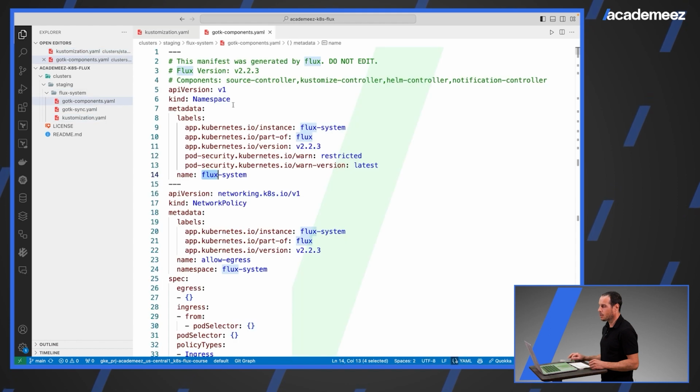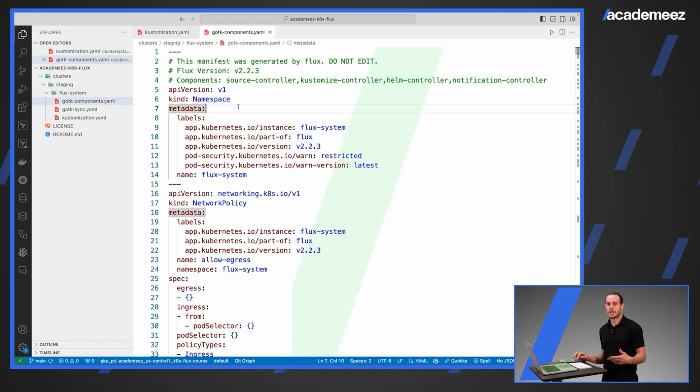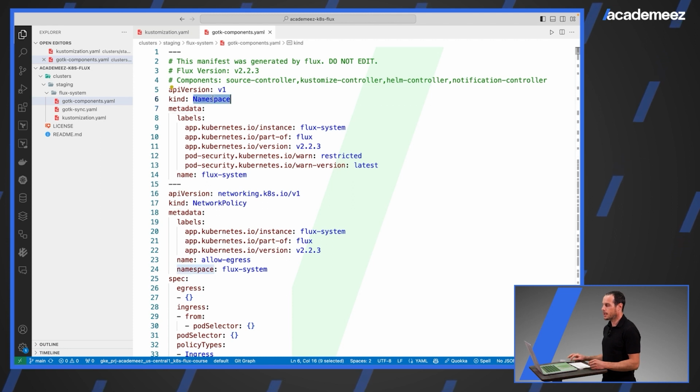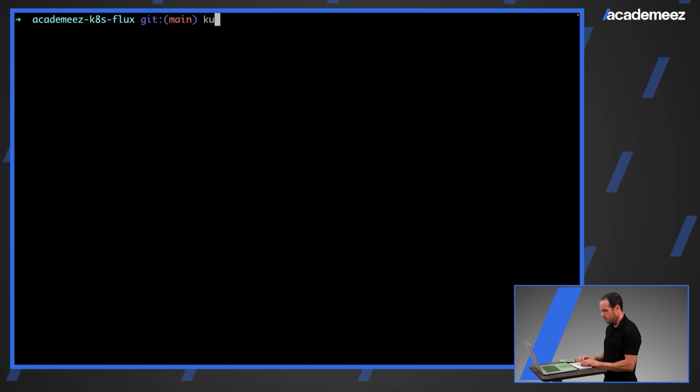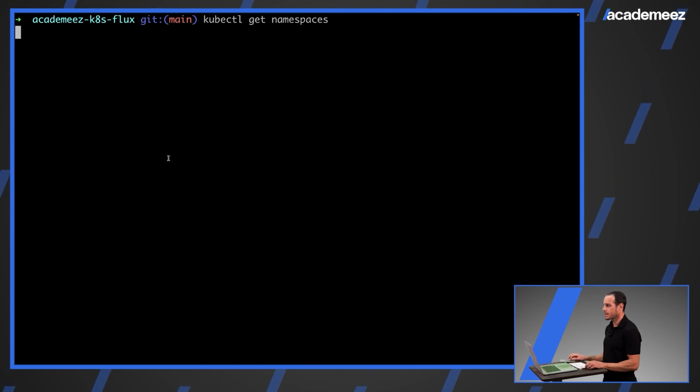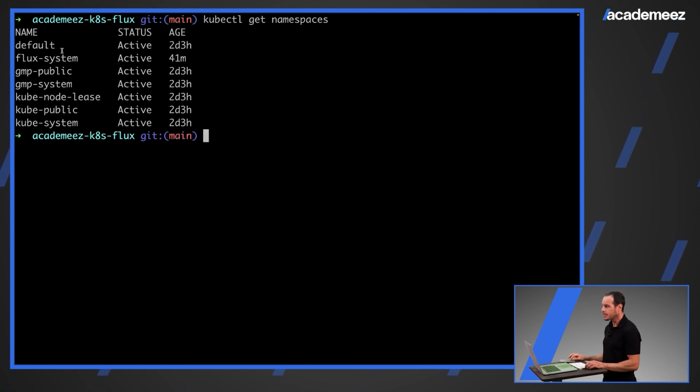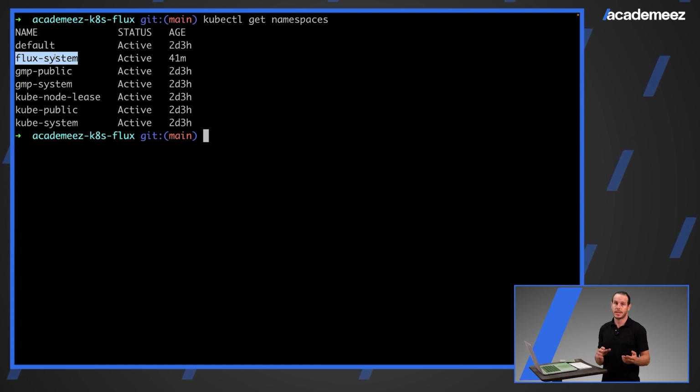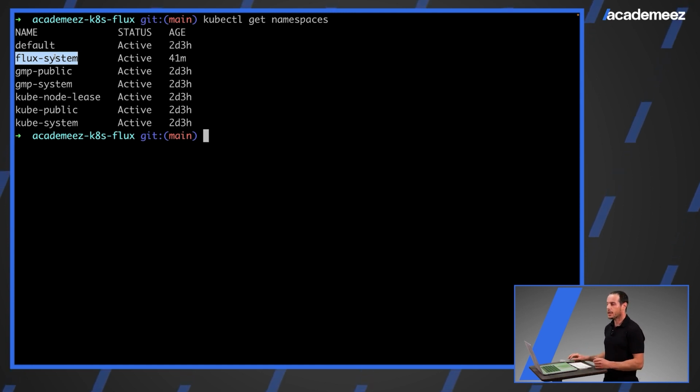The components file is holding all the components that Flux installed in our cluster. For example, the first component that we see is a namespace, which is called flux-system. If we go to the terminal and run kubectl get namespaces, we'll see that the flux-system namespace is added for us. And basically Flux installed all the controllers and resources in the flux-system namespace.